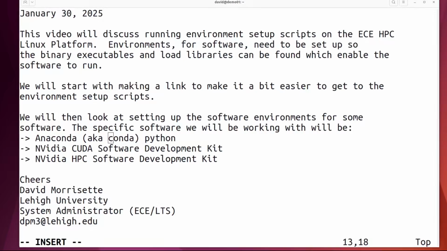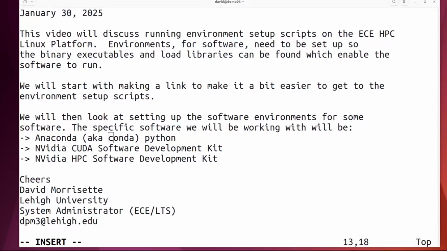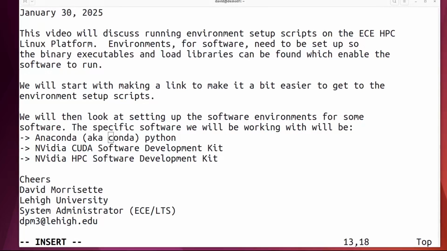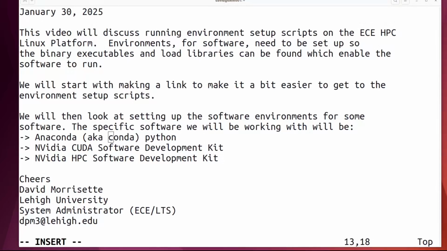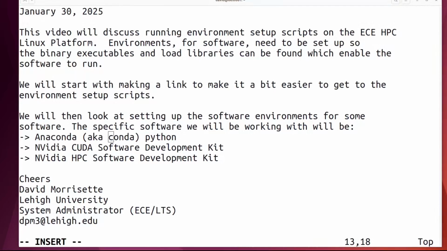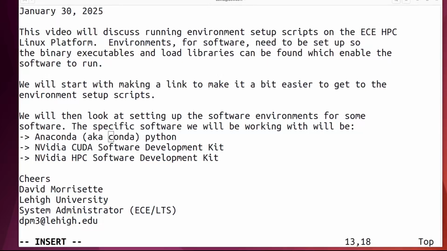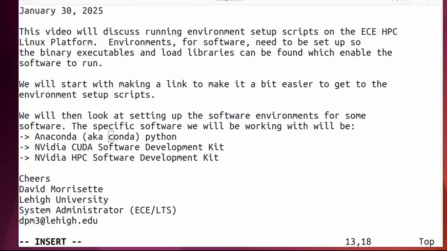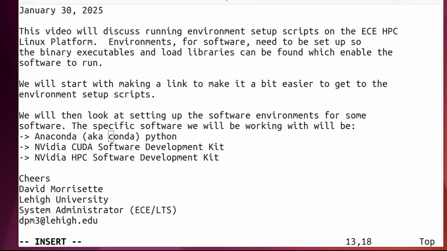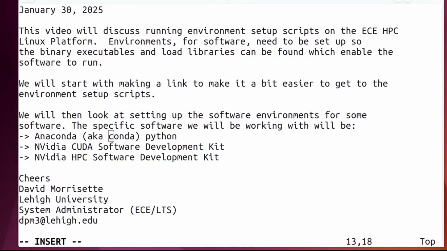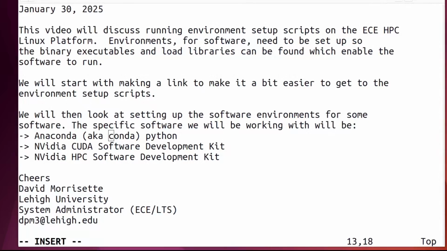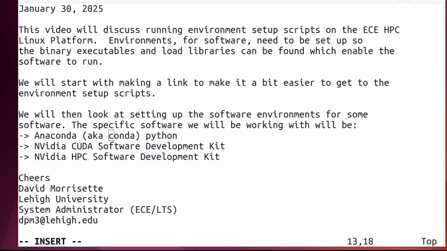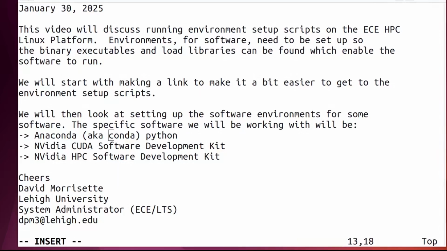We will start with making a link to make it a bit easier to get to the environment setup scripts. We will then look at setting up the software environments for some software. The specific software we will be working with will be Anaconda, also known as Conda, Python, NVIDIA CUDA Software Development Kit, and the NVIDIA HPC Software Development Kit.